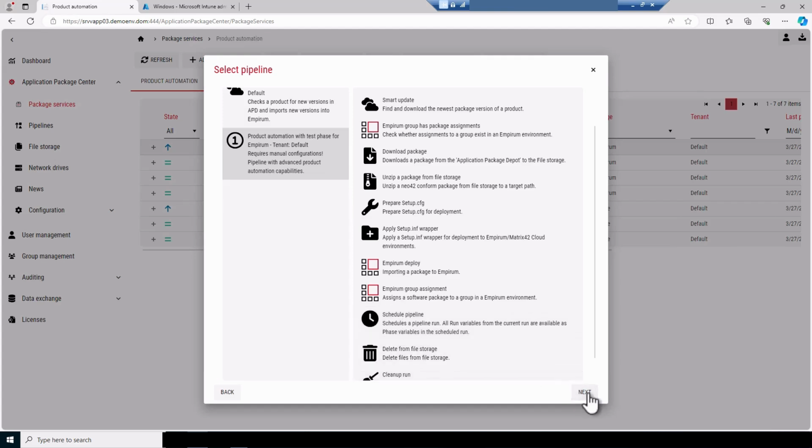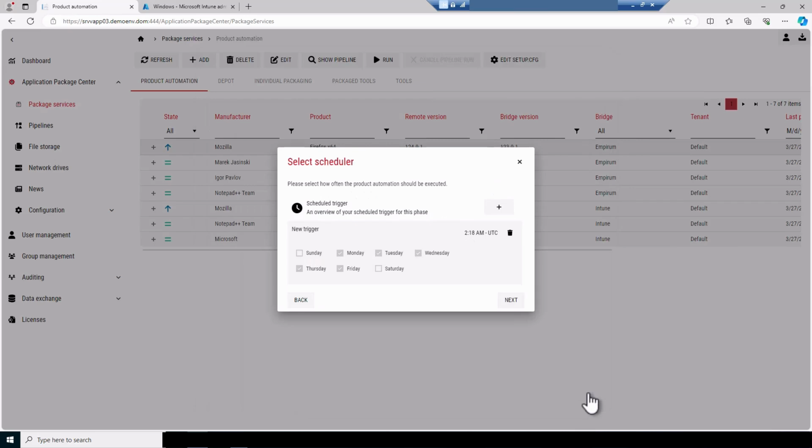Selecting Next allows you to set a configurable schedule to check how often a new application is available. In this case, the check to see whether Firefox has a new version is carried out automatically every weekday at 2:18 UTC time, that is 3:18 German time. If this is the case, the pipeline is started. Click Next, and now the configuration can be saved and completed.